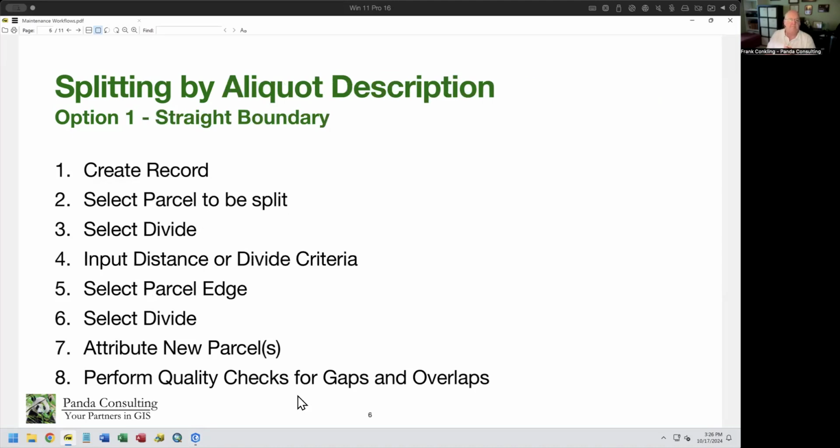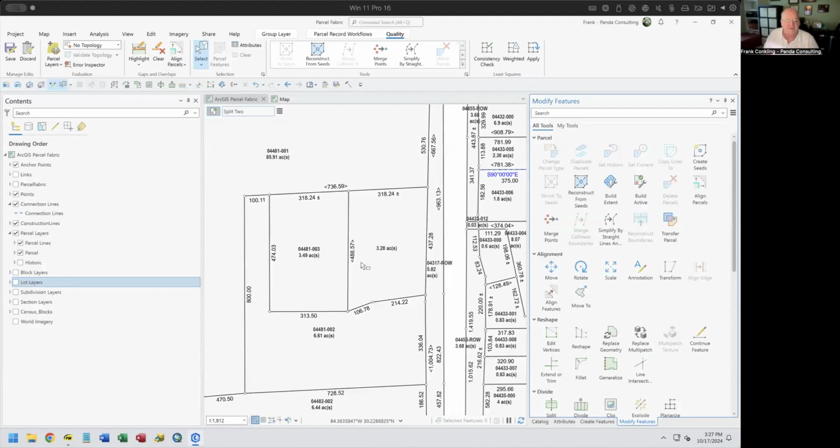workflow here. The next workflow we're going to go through is a split by aliquot description. And again, similar workflow. Create the record, select the parcel to be split, select the divide tool. And again, we're selecting the parcel polygon that's going to get split. Select the divide tool, input the criteria, select the edge that's going to be used for the division, tell it to divide, do the parcels, and then perform our same QA, QC checks on these.